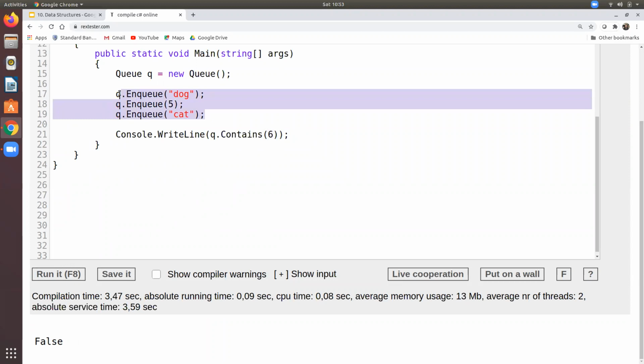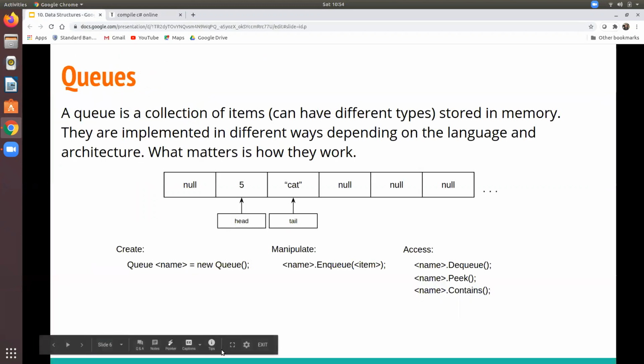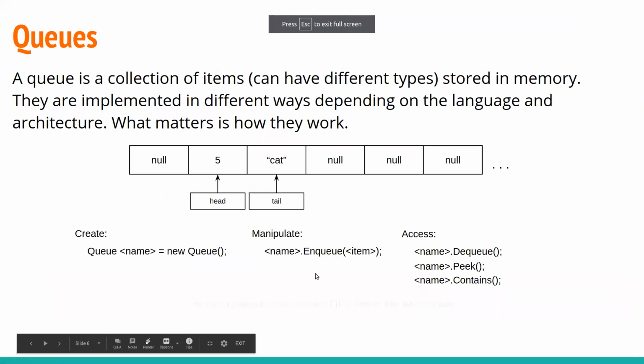So contains will just tell you, it doesn't need to be at the front of the queue anymore. Peek will tell you what the next thing will be without processing it. Contains will tell you whether or not something exists in the queue, just true or false, anywhere in the queue. And that's it. That's all you guys need to know about queues.